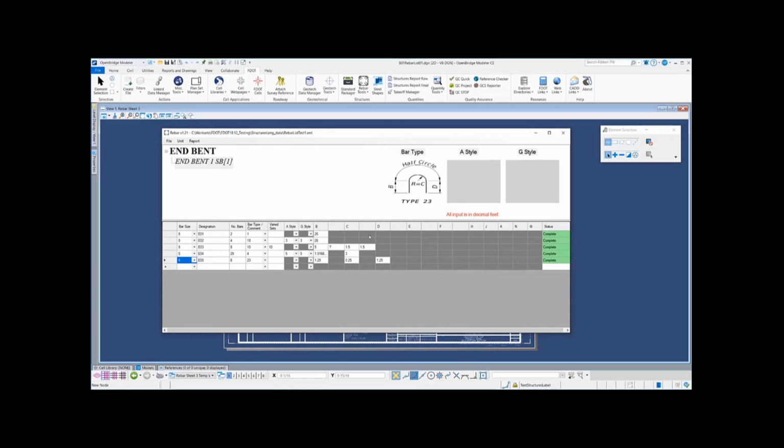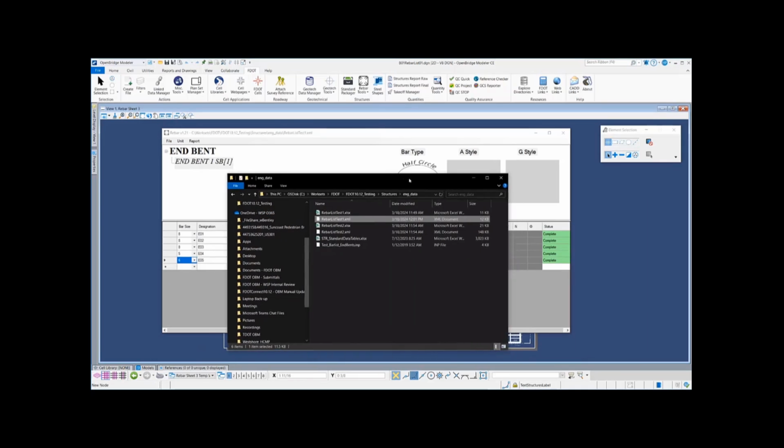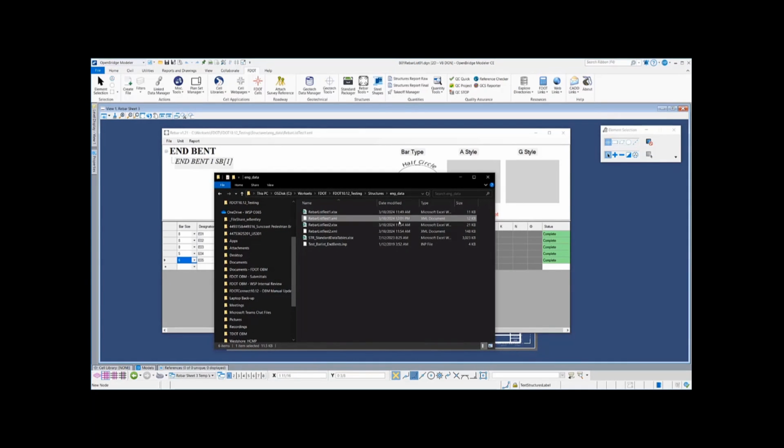and now I want to save it first. So once I click save, if I go within the engineering data folder here, you'll see that the date modified has been updated from when it was originally created. So that's the first step. You save your XML file.